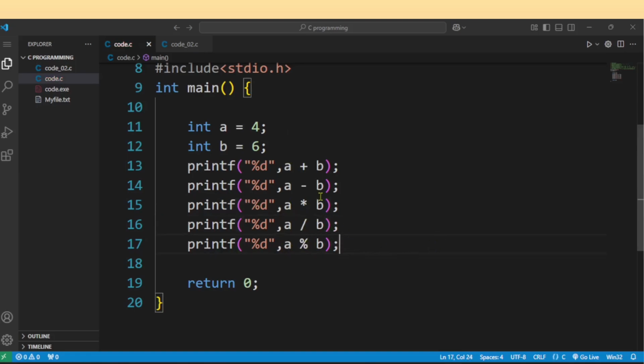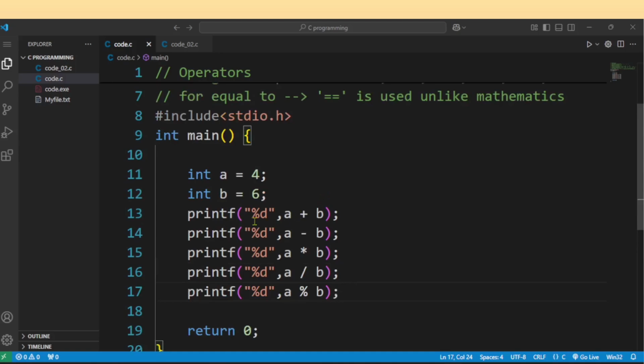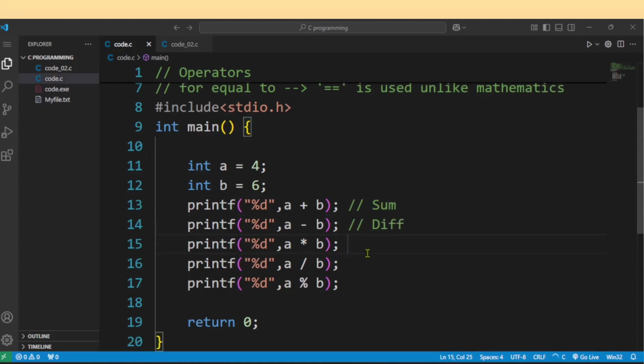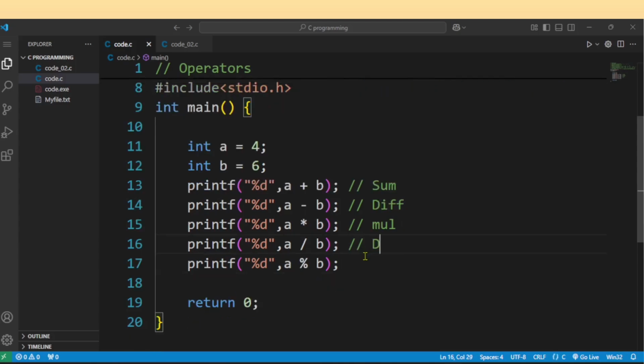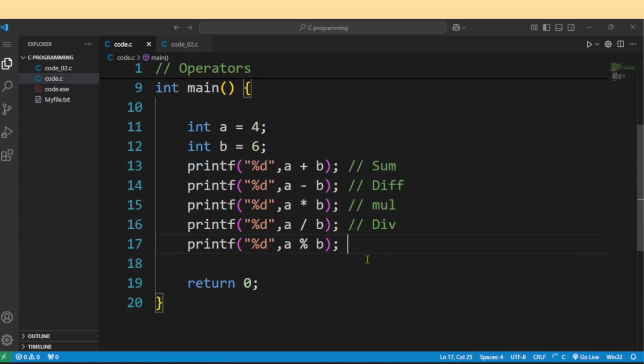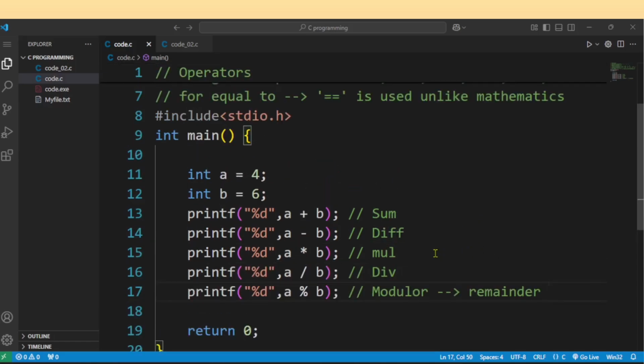Okay, so in this way there will be sum, there will be difference, there will be multiplication, there will be division, and here will be modular. Modular means there will be remainder. By using this modular operator, we can get the remainder of two numbers by dividing them.